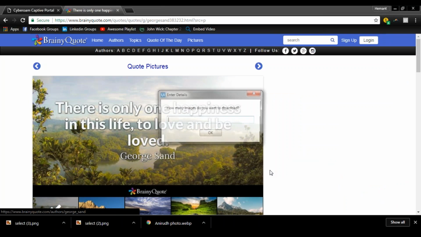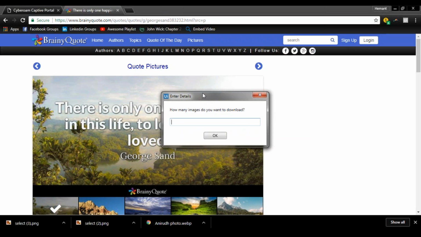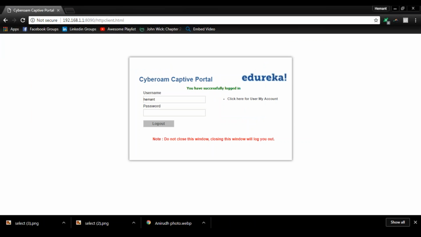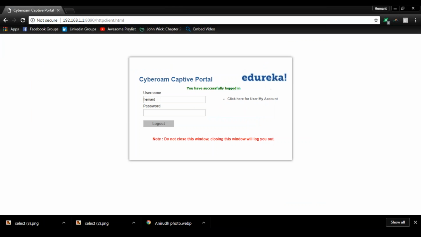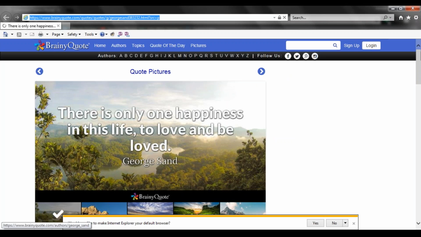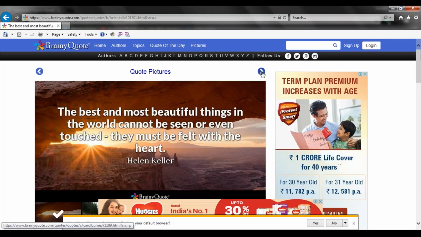If I hit on run, this is the input dialog that I was talking about. It will ask me how many images I want to download. Let me quickly close this tab so that there's no confusion and enter 3. 3 is the number that I want, so I'll click on OK. This will open the browser. Now it is trying to identify the image on the page and it's hitting next.